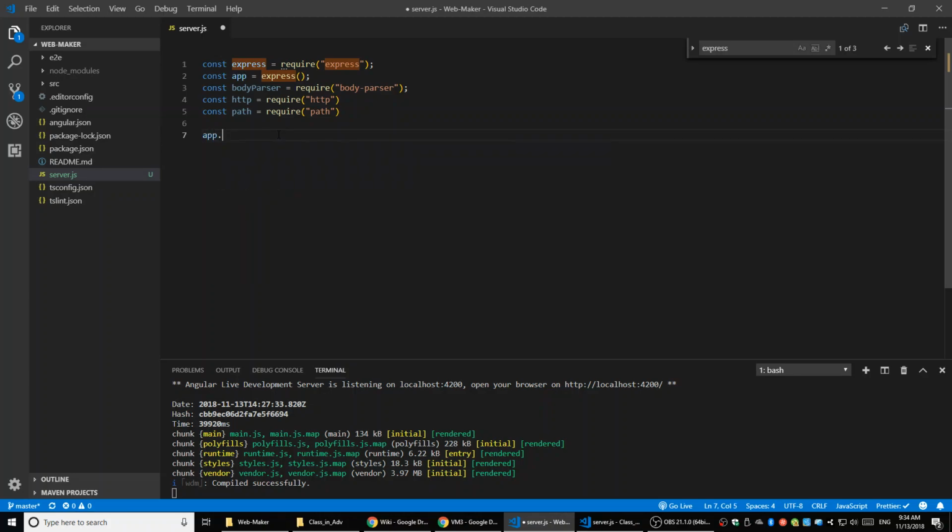Remember, app is an instance of the Express. We're gonna say app.use. use is a function of the Express. We're gonna use the body parser .json. Right? JSON is a data format.